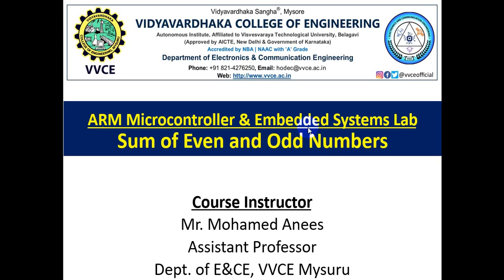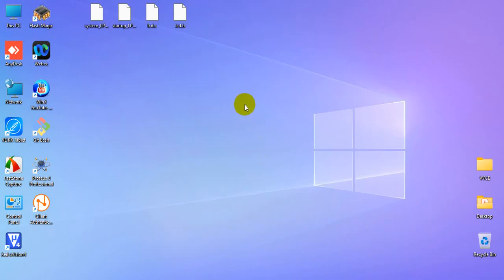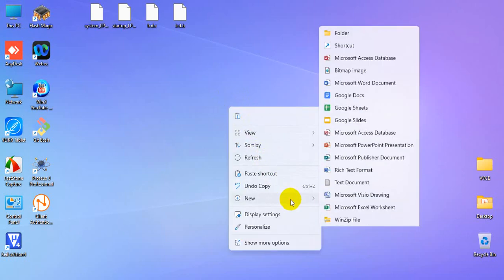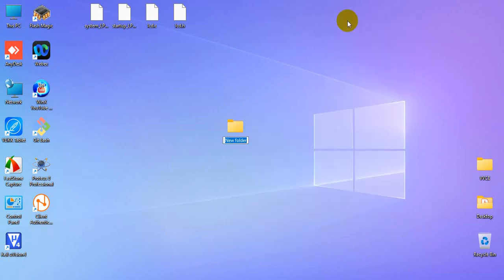In this video tutorial, we shall see the simulation of the program to find out the sum of even and odd numbers. First, we have to create a folder on the desktop by your USN name, for example, 4VV19AC. After this, you have to copy the necessary files.